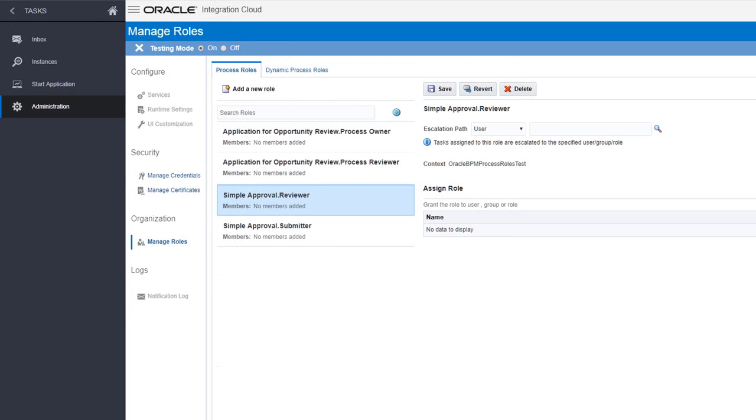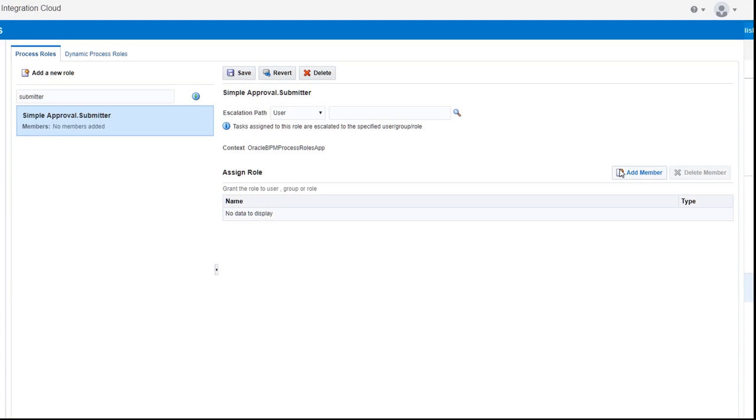After you activate the process application, use the administration controls to assign the appropriate roles, such as reviewer or submitter, to your users before anyone can start the app, view details, and get assigned a task.